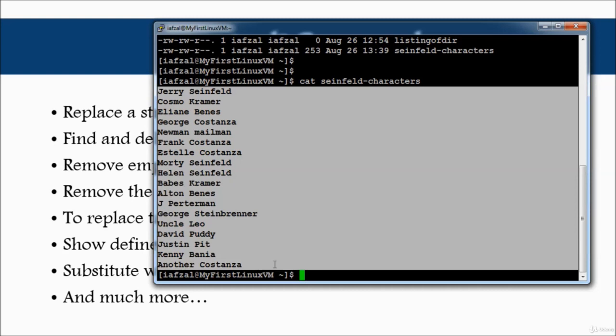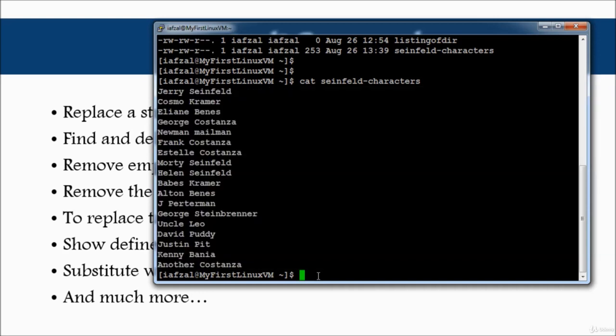If you do not have that file, or if you did not create that file previously, then go ahead and pause it right here and create that file with all those names that I have. Or if you want to use a different file, different names, that's fine. It's just an example that I'm going to be using to explain how sed command works. So I already have this file.